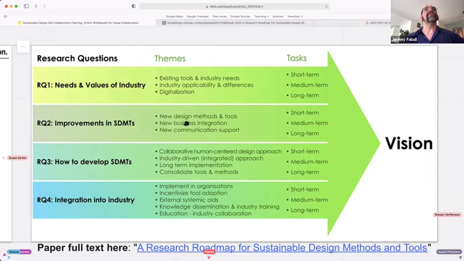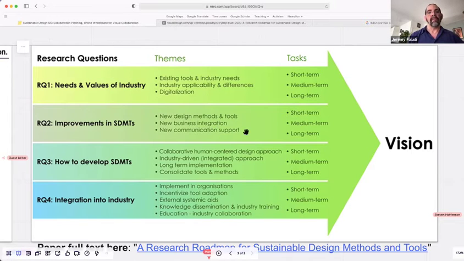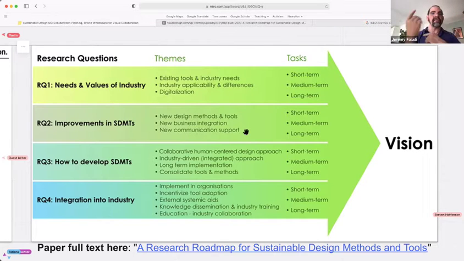For research question 2, improving SDMTs, it says new design methods and tools here, but we also mean improving existing ones as well, just making better sustainable design methods and tools. And then making methods that integrate better into existing product development workflows at companies. And then methods of improving communication between sustainability experts, designers, engineers, the customers, everybody.